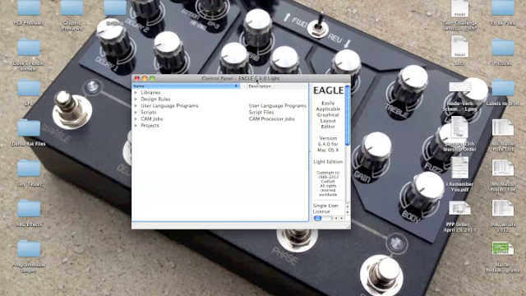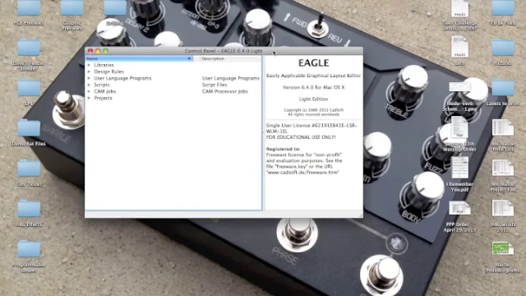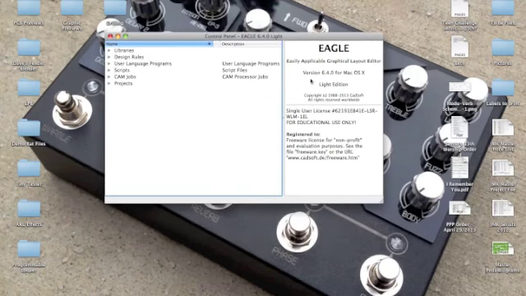Now, I should note here, this is a bit later than I've done my other tutorials, and we've upgraded Eagle to 6.4.0 now. This is the light edition on this computer that I have here. So that's what I'm working in. If you have either a newer or older version, it may not work quite the same, but this is how it's currently working with this version.